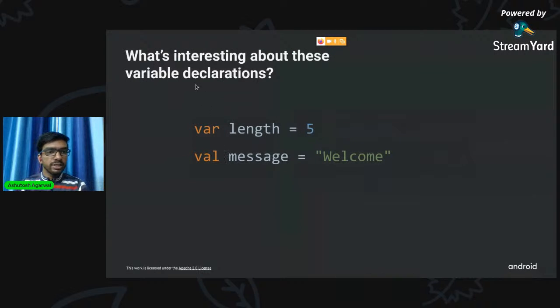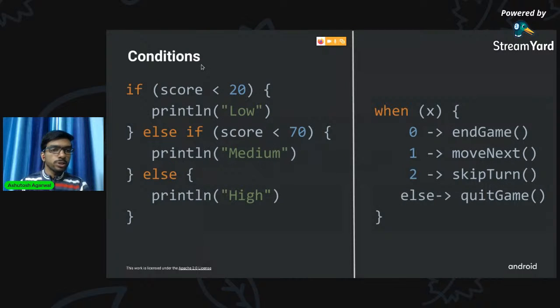So that's what I'm talking about. If we mention the data type, it's okay. If we don't mention it, it's also fine. Talking about conditions, conditions are very important in any programming language.